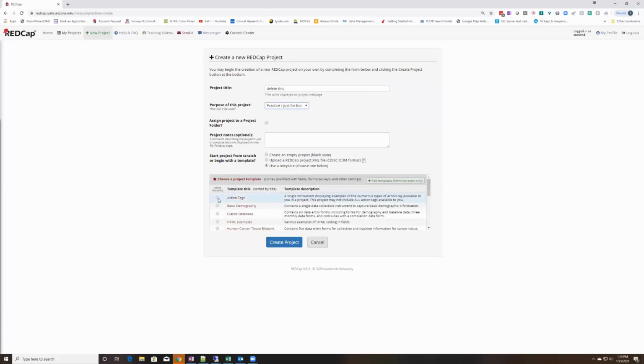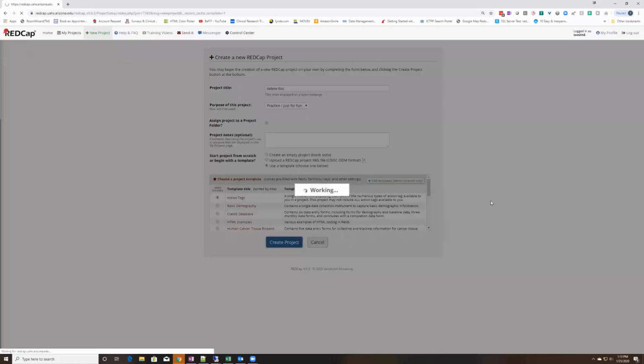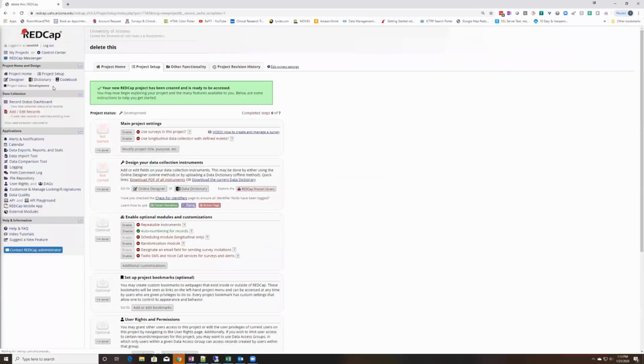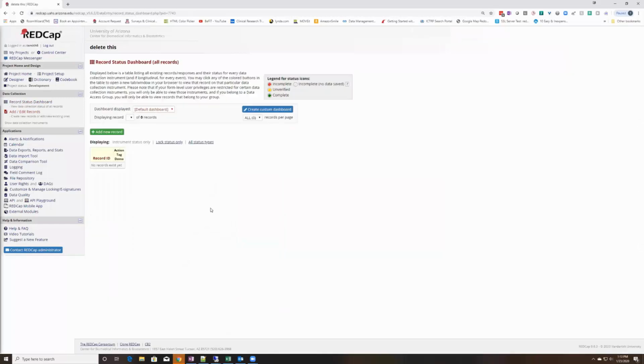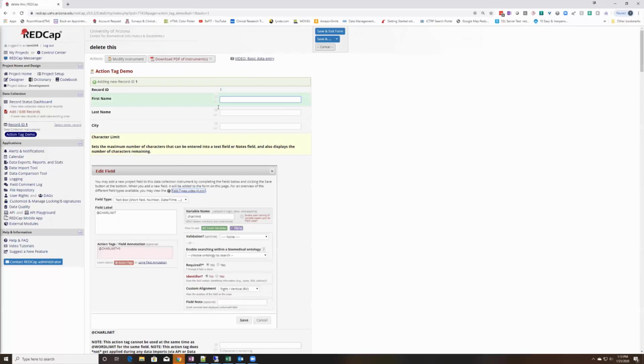Okay, and I'm going to do action tags. All right, so it's going to come up. So what you want to do, if you want to go to the record status dashboard, you don't need to look at the designer necessarily, at least at first, and we'll just go and add a new record. And so what it does, it kind of walks you through a lot of the various action tags that are available to you. So I'm just going to start showing off a few things here.